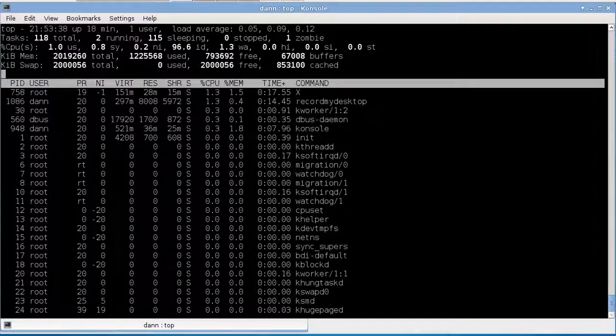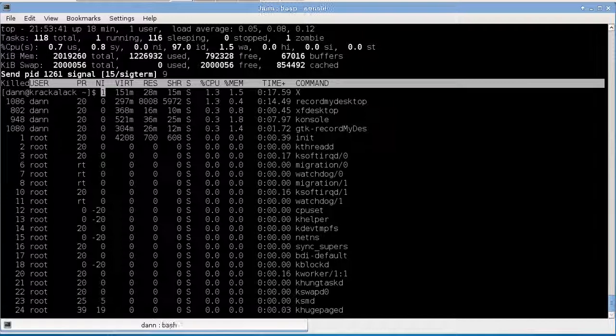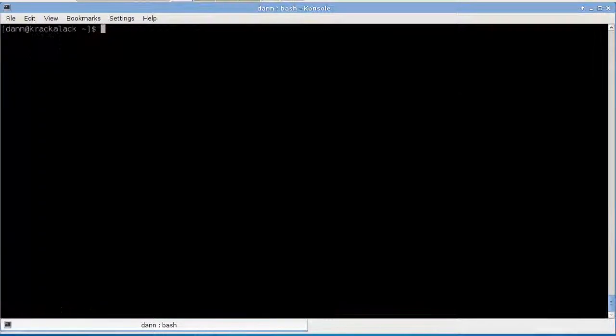You can also kill. If you press K, it'll ask what PID to kill, and I'll say 1261, and it'll ask me what signal to pass, with 15 as the default. Generally, you're only going to pass 1 or 9, so I'll pass 9, and it kills me right out of top. You see that right there? I'm out of top. So top will allow you to kill that.